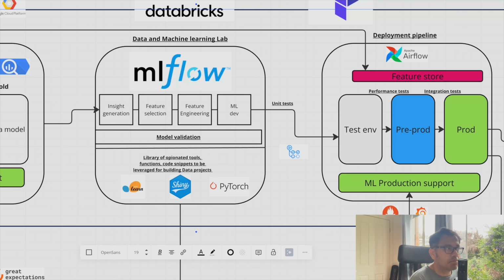Alrighty. So the second part of the pipeline, what I call the data and machine learning lab, is where the data that's being created in the data platform or data pipeline can be leveraged to build AI and machine learning models. Now, this is essentially what I call a lab, something that enables great and faster experimentation. So it can be used for various parts of a machine learning journey, whether it's insight generation, feature selection, feature engineering, ML development. And it has in itself a model validation toolset, where it allows everyone to have different factors through which they can validate the model.